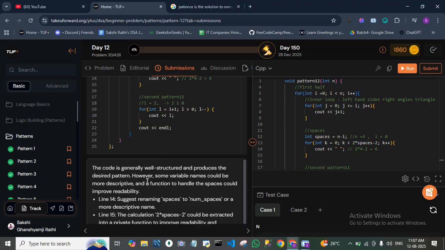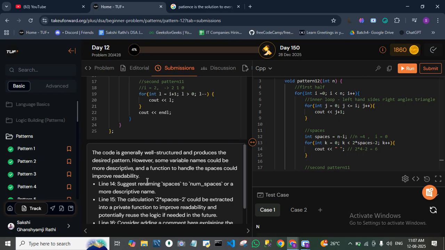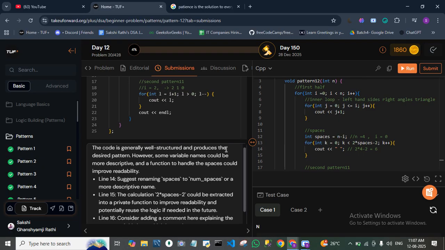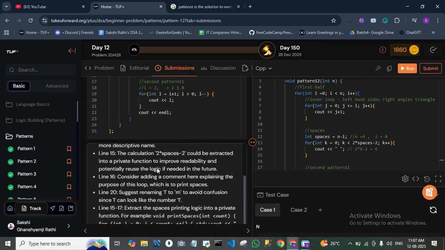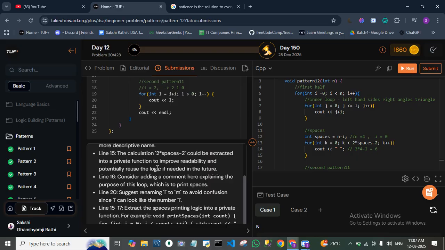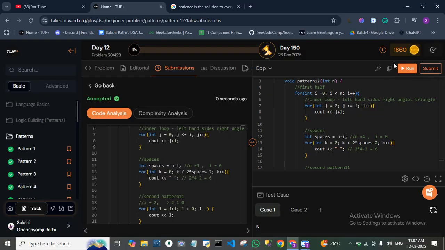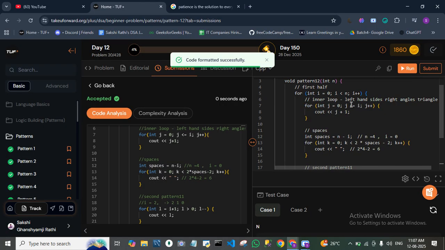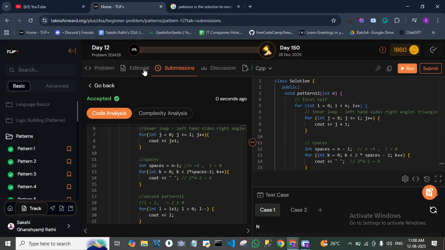What the TUF plus dashboard offers is that it also provides us suggestions. We can see, however, that some variable names could be more descriptive, and a function could handle the spaces. It is just like renaming the spaces and everything, and providing us general suggestions. We can do that too. For now, we can format the code for better readability.